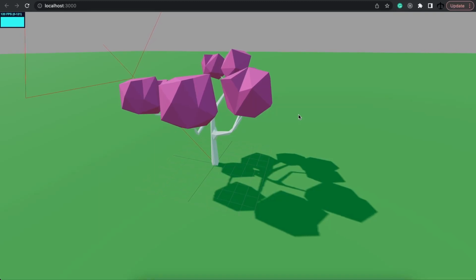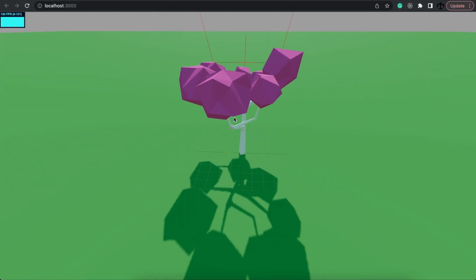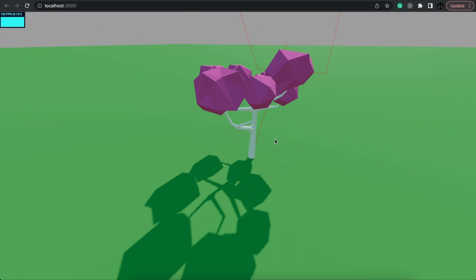In today's video, we are going to take a look at transforms and how we can move around this tree in the 3D space.